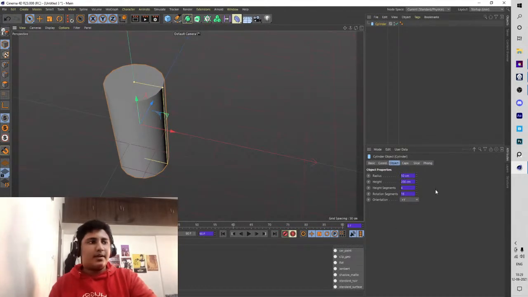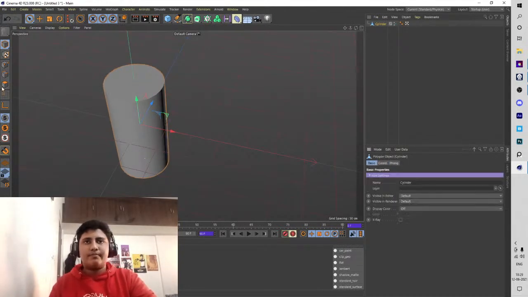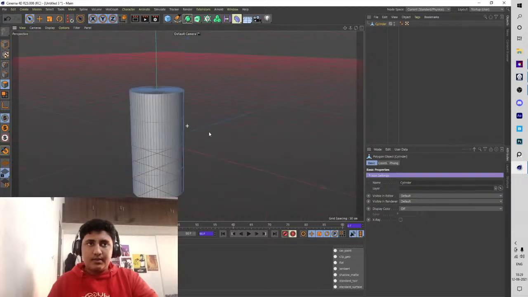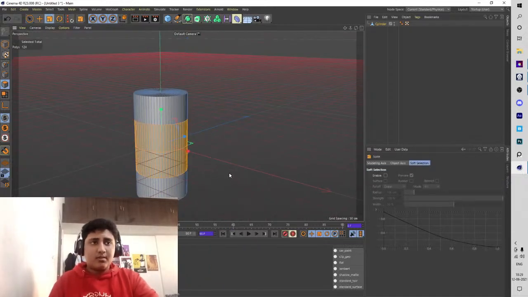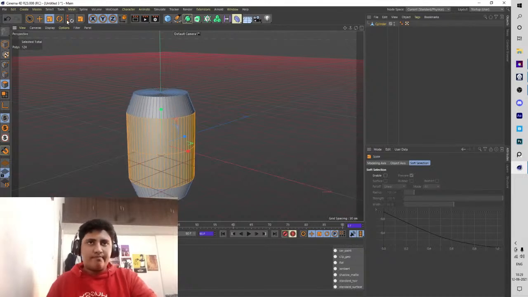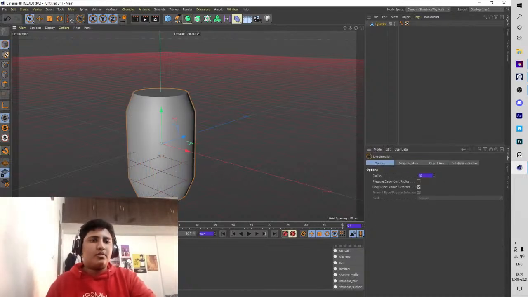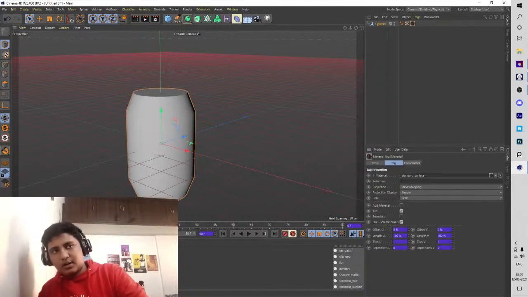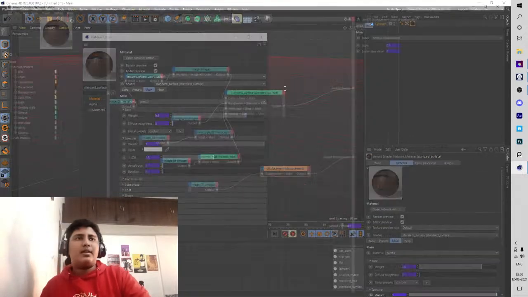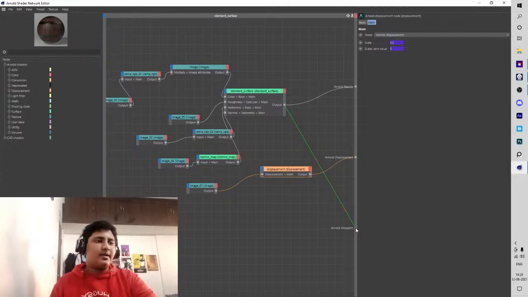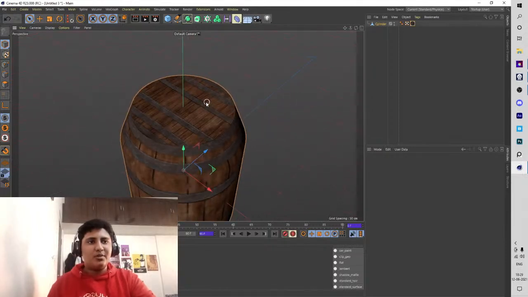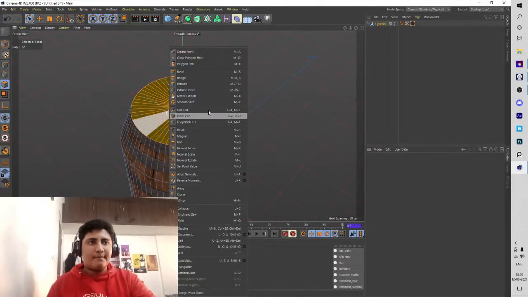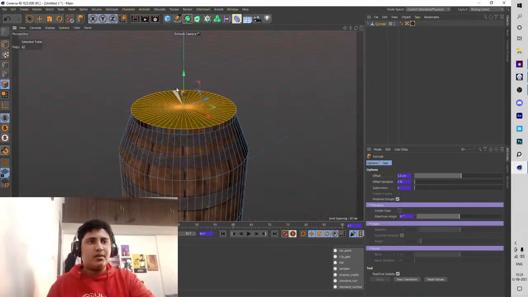Now let's create a cylinder and let's make a rough barrel shape. Now it looks good. Let's drag. Actually, in other renderers you can directly see the shader in the viewport, but we have to connect this to our node viewport to see the texture. See, it looks really cool. And yeah, let's export this up a little bit.